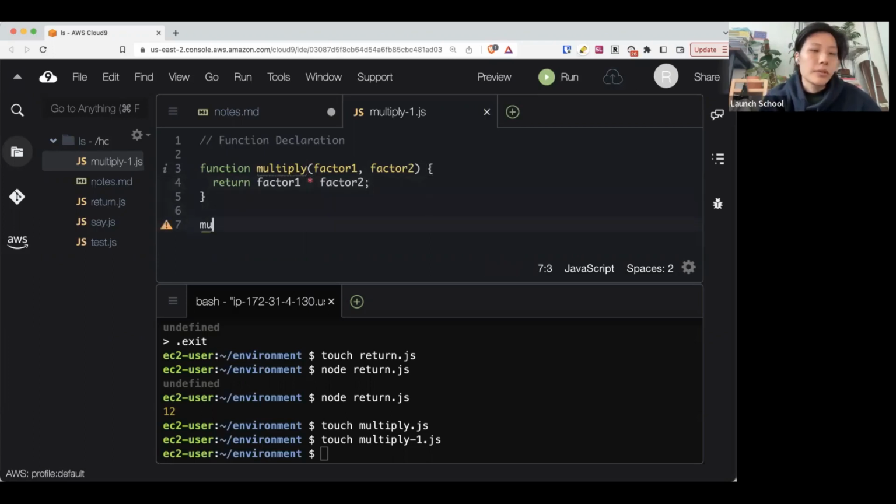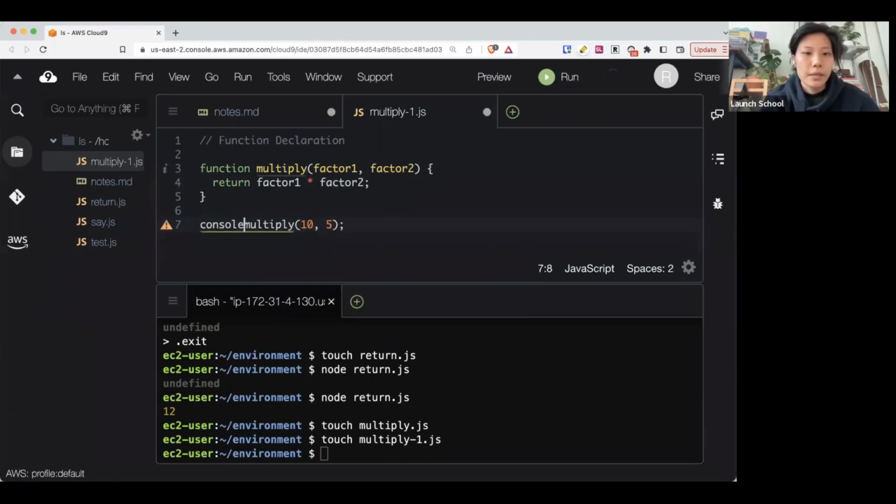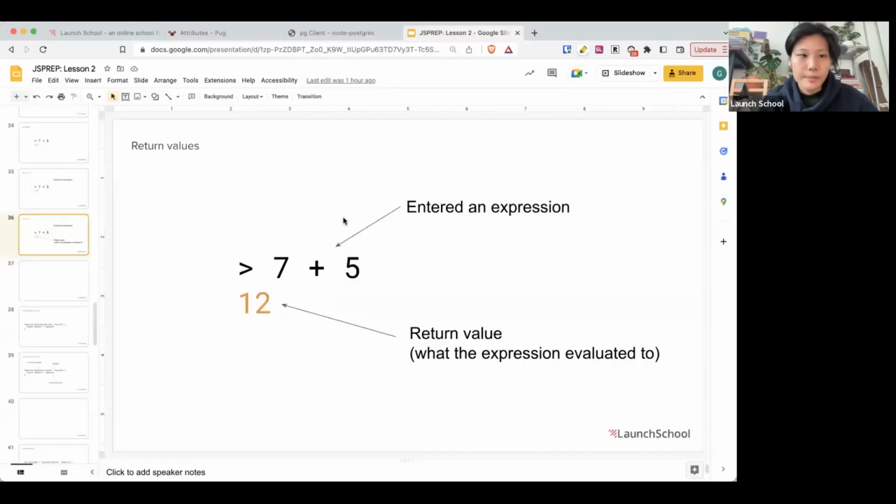As before, I'm going to pass in 2 numbers because that's what our function expects. And in order to see what I'm doing, I'm going to wrap that expression in a console.log, right? We have an explicit return value. So this should return, in multiply-1.js, it should return 50, right? Right, so that's our function declaration.